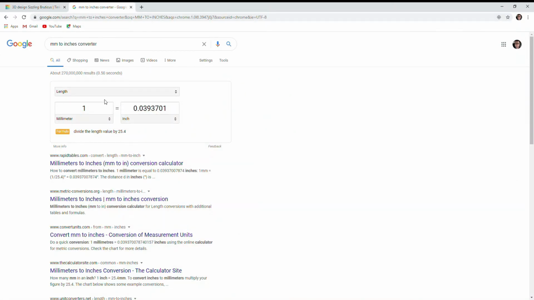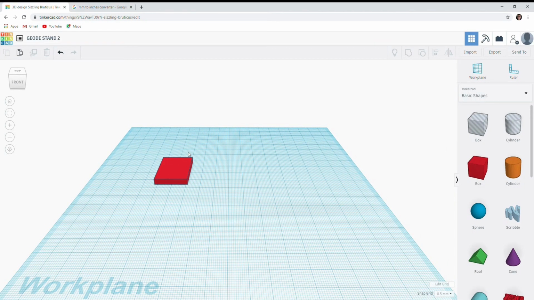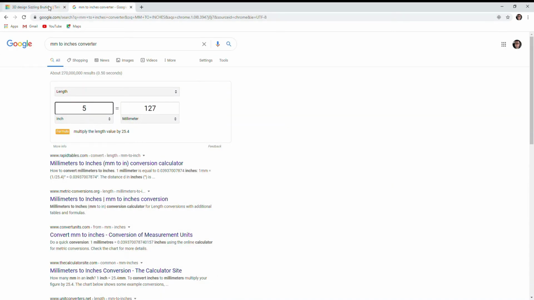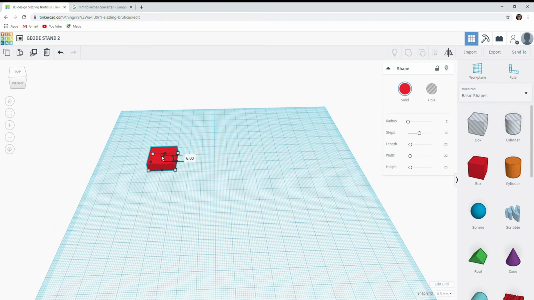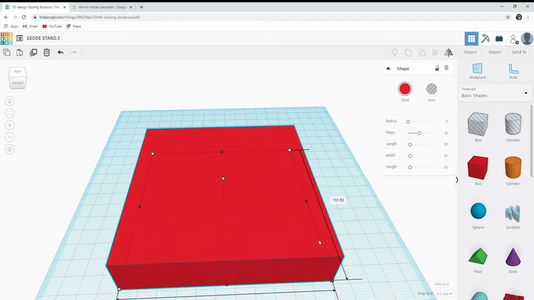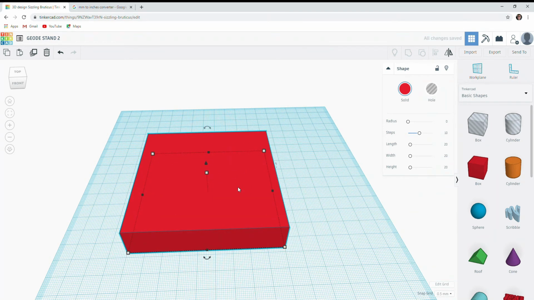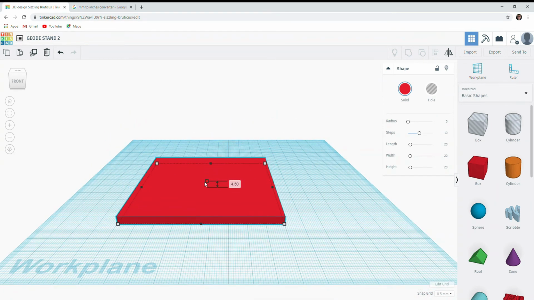Another very handy little tool, and this is normally what I do if I'm designing stuff in Tinkercad, I'll go up here and do a millimeter to inches conversion for 5 inches. So that is 127 millimeters. So now I know I can go back over here, and I know at my biggest point I want this to be 127 millimeters. So we're going to go ahead and start sizing this object. So there we go. I like that.